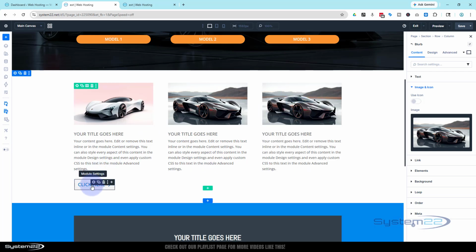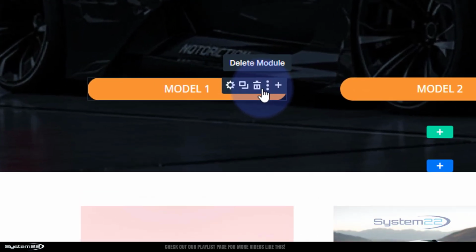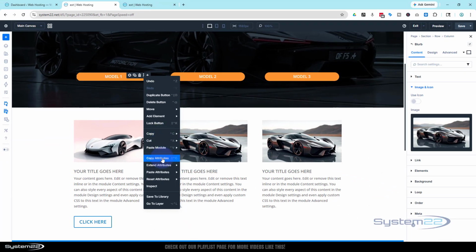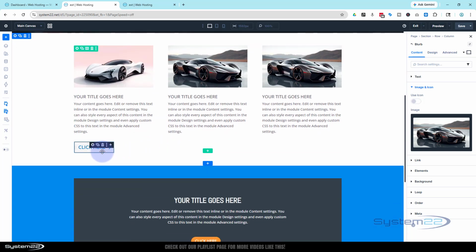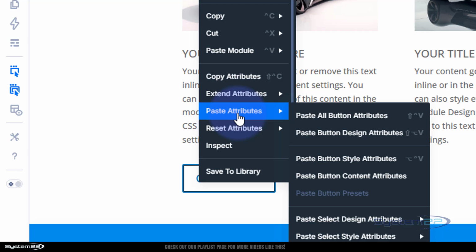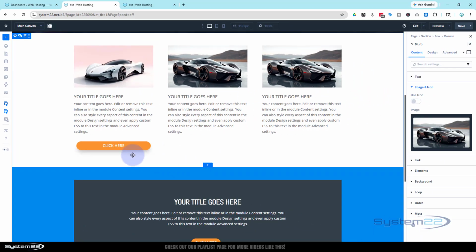Now for my button here, let's cheat a little bit. Let's steal the styles from this button up here. So I'm going to hit the 3 little dots. I'm going to copy the attributes. I'm going to go down here. I'm just going to right click on this one. I'm going to paste the attributes. Just the design ones. And we've got our little full width button there. Fantastic. Okay, now we've got that.